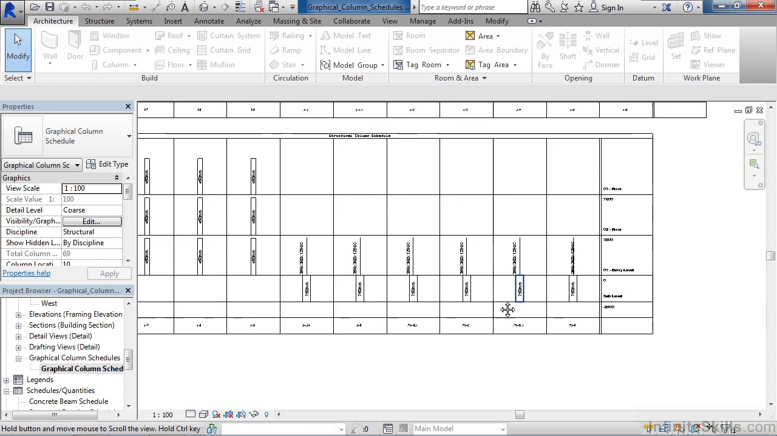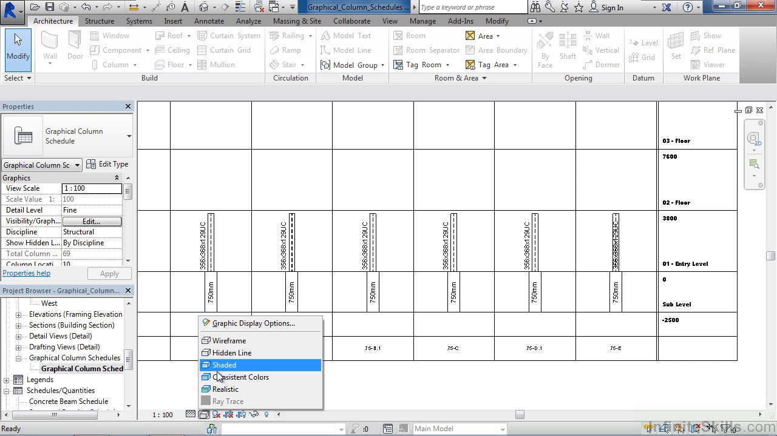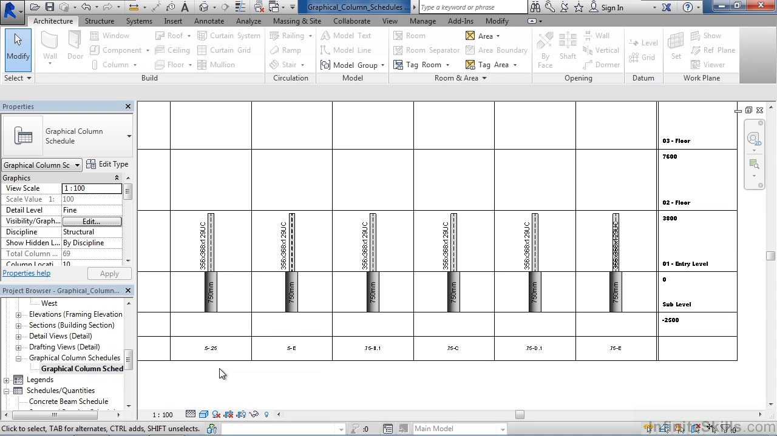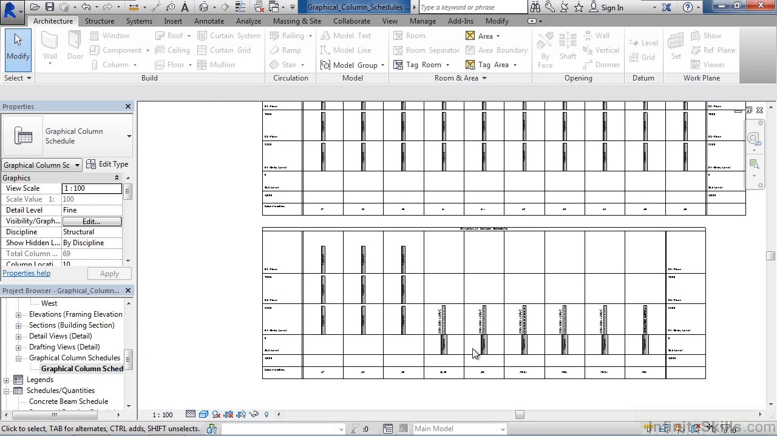Scrolling to the right, you can actually see you have other columns that span the sub-level to the entry level, then entry level to floor 2. If you change the level of detail to maybe fine, you'll actually see more detail of the actual columns. You can also change the actual graphic display to maybe shaded to show a little variance in the actual report itself. Now you can also edit the information I see within this table in the property area on the left.